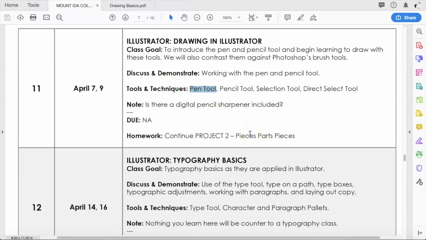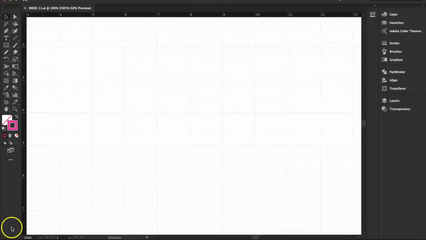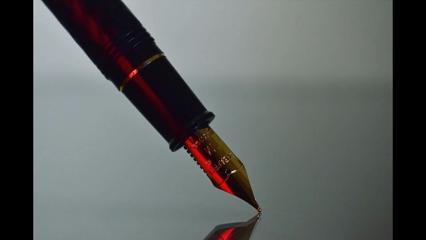So hopefully you've taken a couple of days to really practice with the pencil tool, try drawing some things, or just messing around with it. All right, so back to Illustrator. If you remember, the pen tool is over here in the toolbox, 3 tools down from the top. Looks like one of those metal nib pens.